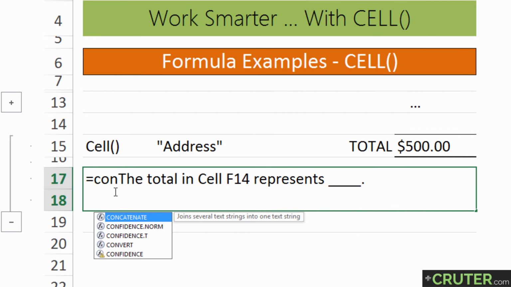If you don't remember, the concatenate formula just joins several text strings into one text string. So what we're trying to do here is we're trying to take my instructions and combine it with a dynamic cell formula so that when I insert additional rows and push this total down, the cell that's referenced here still is the correct cell. So I'm going to use concatenate to combine those two pieces of information.